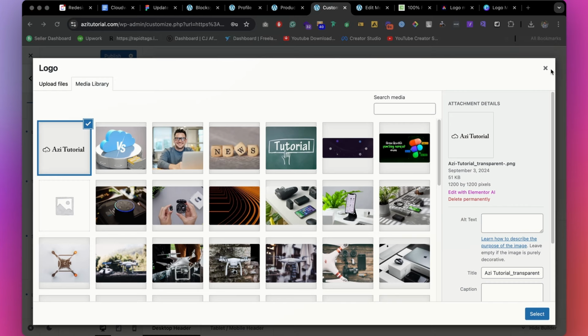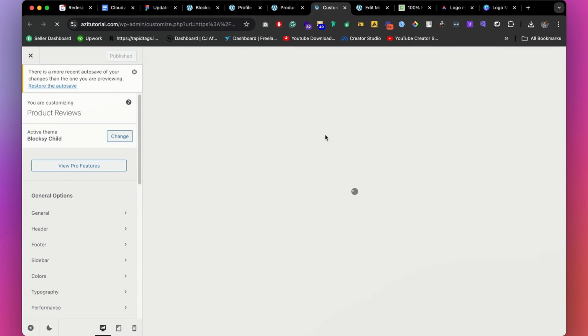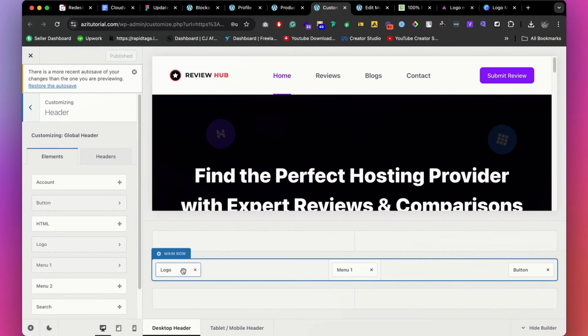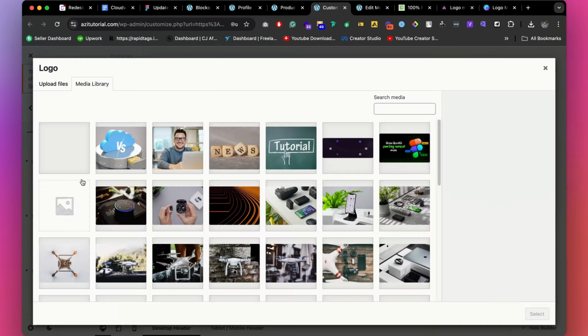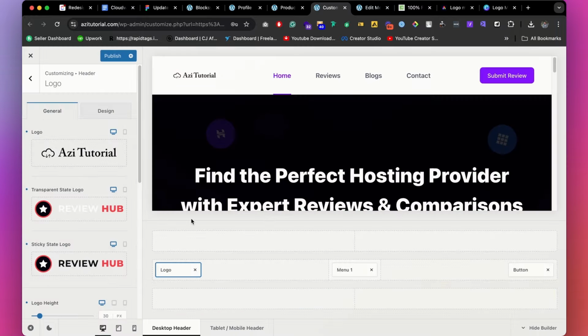All right, now let's click on cross. Let's click on reload this button, because it's not going to save anything right now. Okay, let's click on this button again, header, logo, click on the image that we recently made, select it. All right, so now as you can see, our logo is changed.